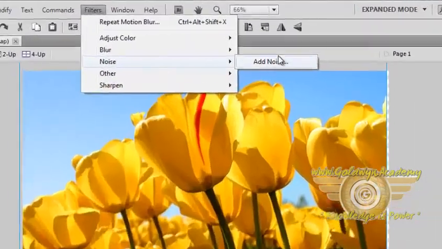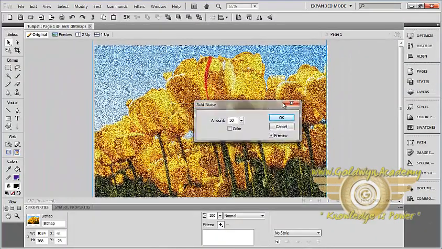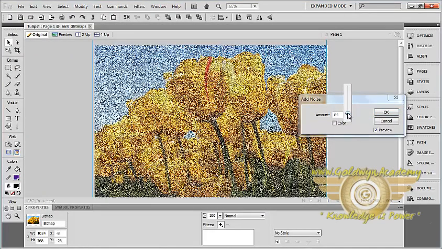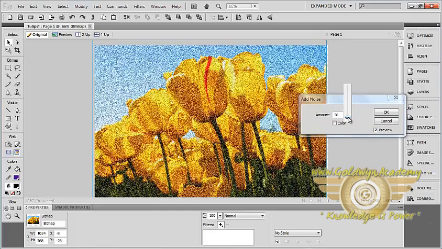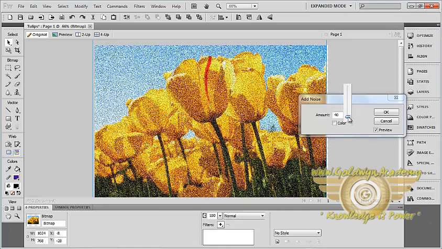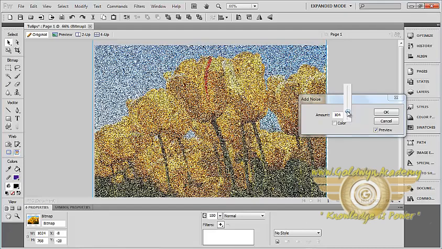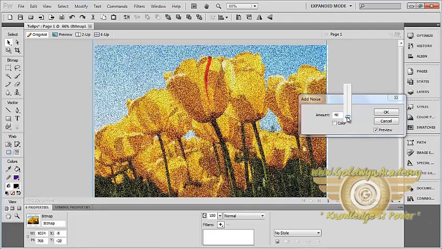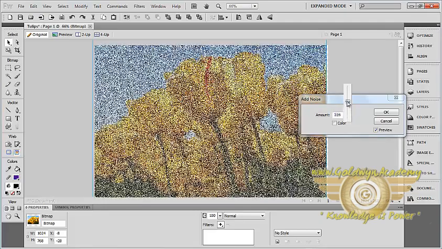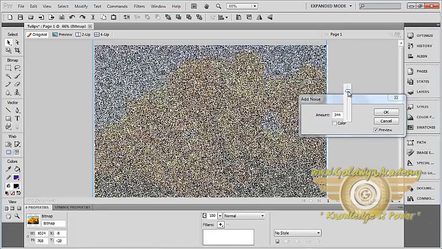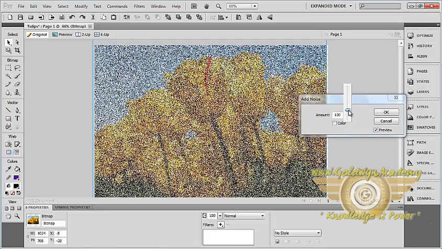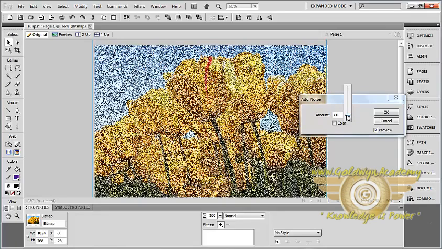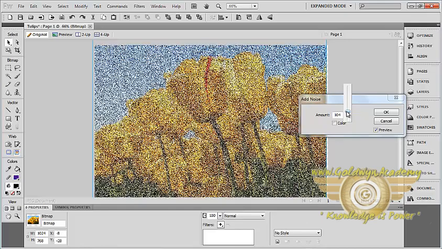Then after that, add noise. This is another tool which gives effects to the given image. You can see the result of different amounts of noise effect on the image. Remember that the add noise and blur tools work on the pixels of the image.